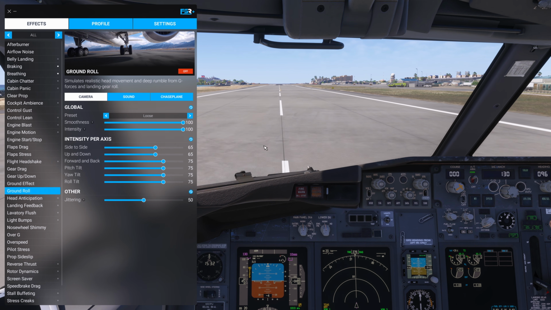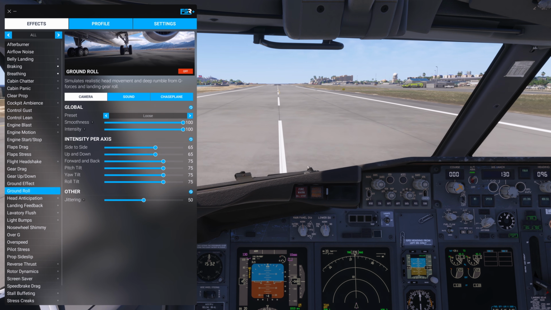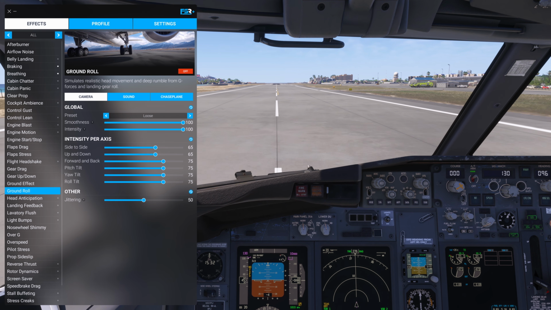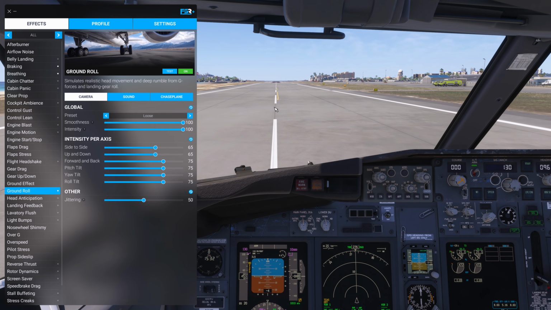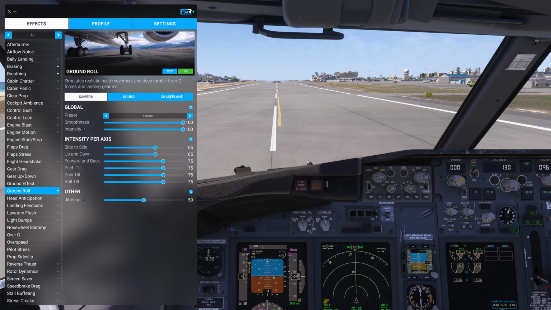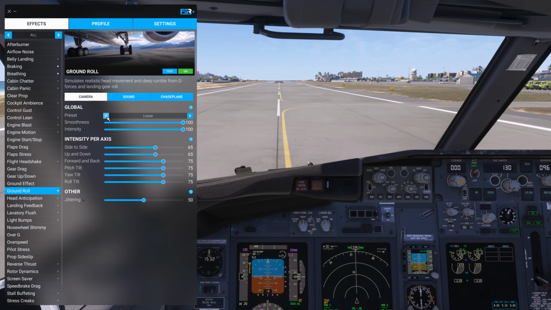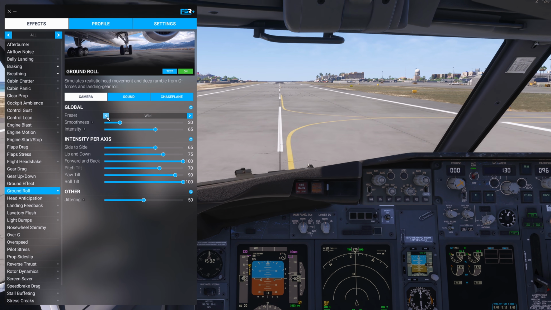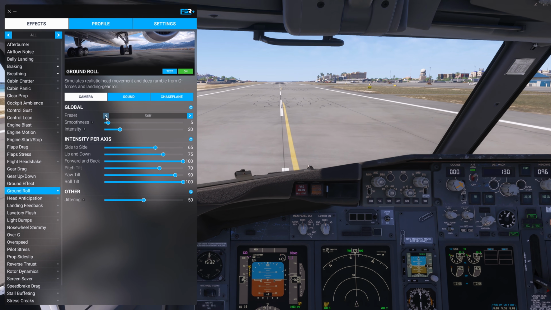So if you turn it off, you see how everything is just so still and there's no movements at all, right, when you're rolling on the ground. Now as soon as I turn it on, you see how there's these little bumps and constant camera movement as you move through the tarmac. Amazing, right? So this is wild if you want it really wild. Maybe on a General Aviation airplane.